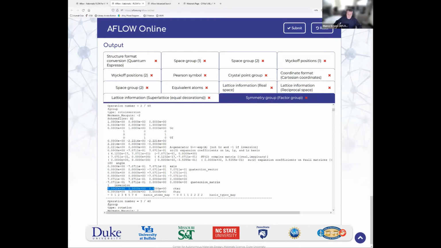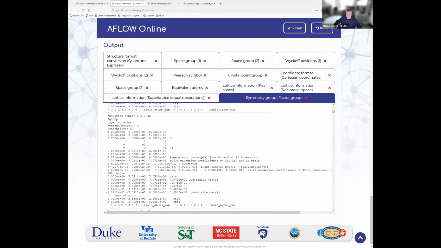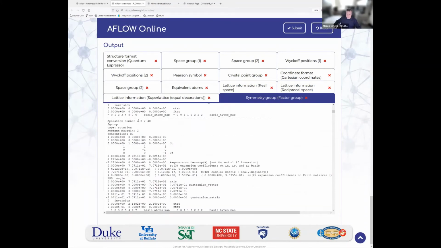You get the translations. Let me see if I can find something that actually has a translation. This one has a translation. So this is a rotation with a translation. So we have a C2, that's a twofold rotation. And here we see the translation after the rotation in Cartesian coordinates and in fractional coordinates.